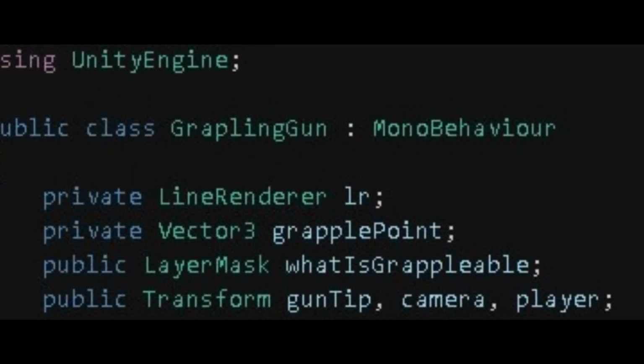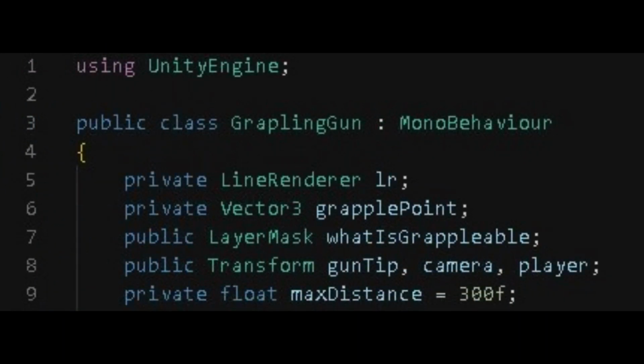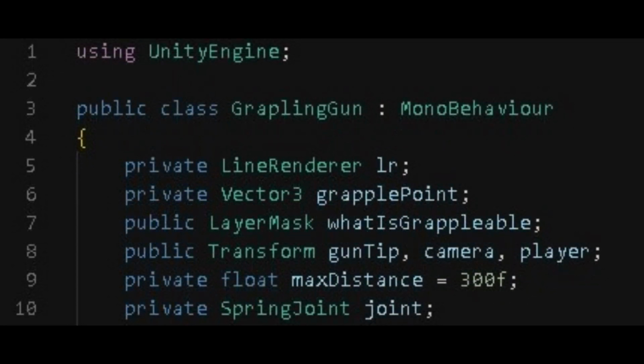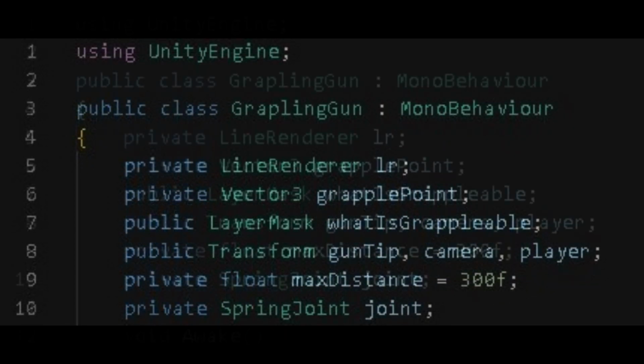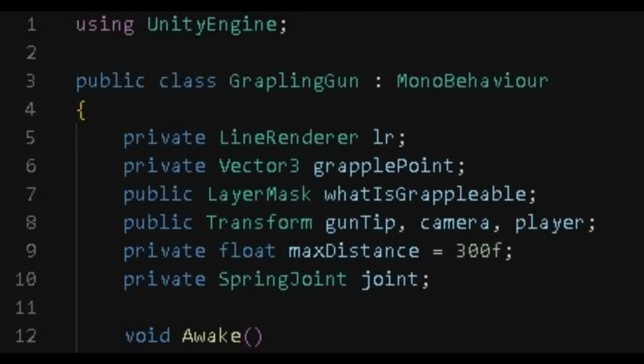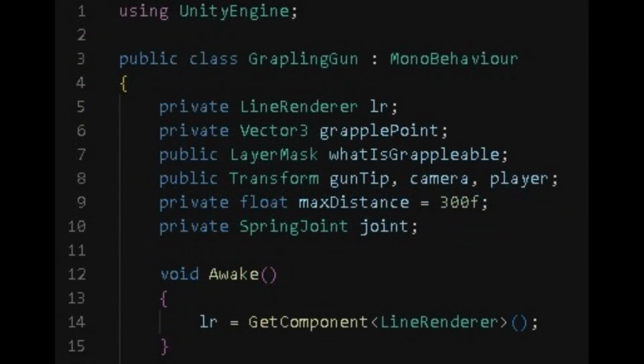Then make a public variable for camera, gun tip, and a player as transform. Then create a public float variable for max distance, and by default it will be 300. Then create a private variable for spring joint as joint. Then in void awake. Void awake basically runs the code once when we start the game. Then we want to tell Unity that LR is a line renderer component.